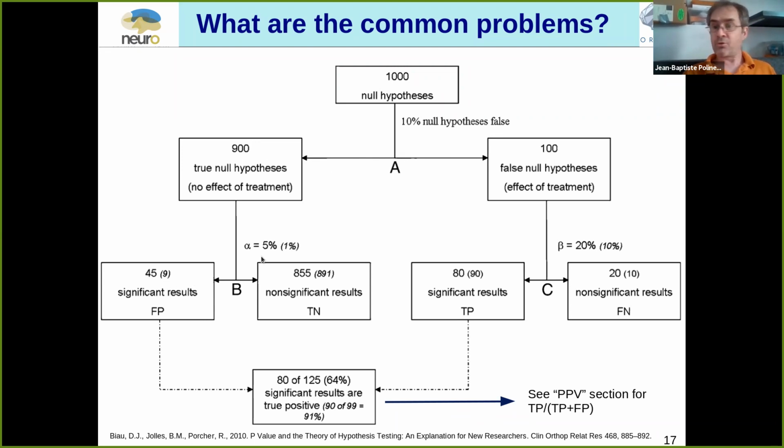And then if you do a test at 5% risk of error under the null, which is the branch we are in, you'll find some 45 significant results, because of the pure randomness of things. So if you don't do any multiple comparison correction, you find some 45, and the rest is non-significant.